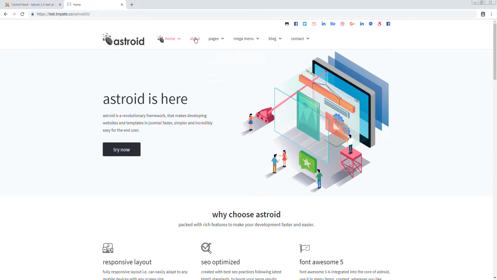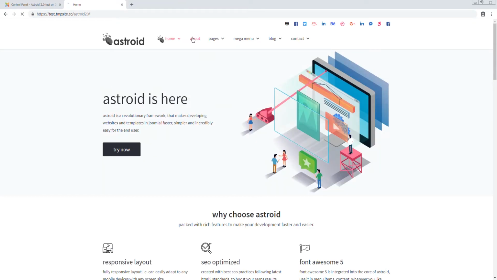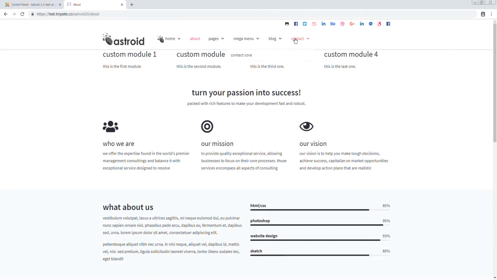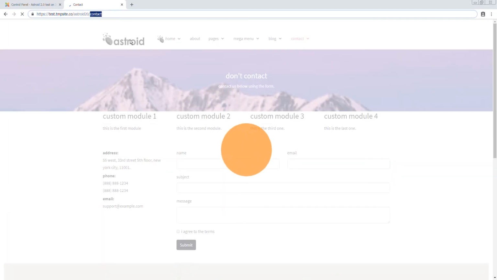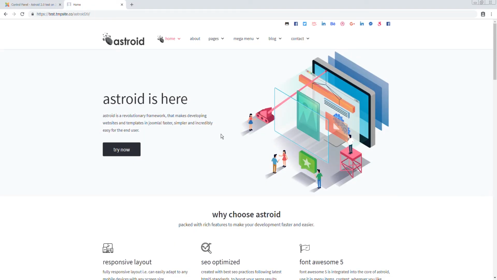And right now, if I look before refreshing the page, my URLs look something like this. So I have index.php, option.com contact, view article, whatever the component is, whatever the IDs are. And after refresh, if I click again, you will see it just reads about. And if I click contact, it just reads contact, which is great.